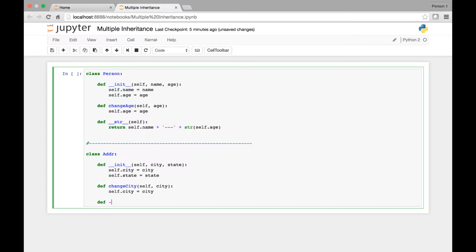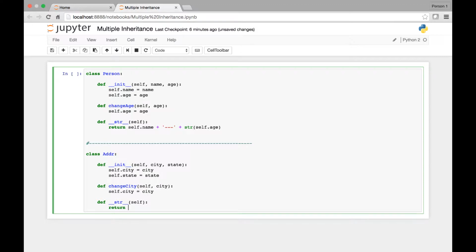Then let me define one more special method for my address class. Str, I'll pass in self, and this will simply return the city, self.city. And then similarly, let me have some space in between, plus self.state. This already returns a string, so I don't need to convert it into a string.